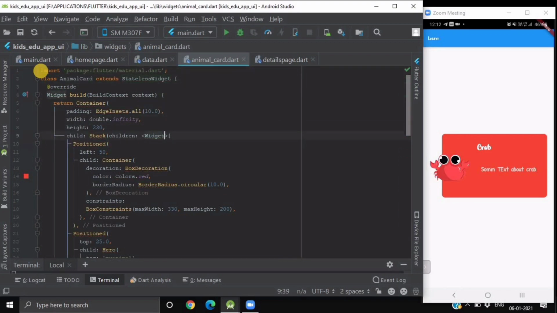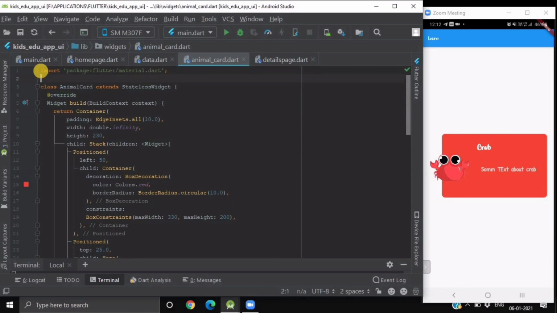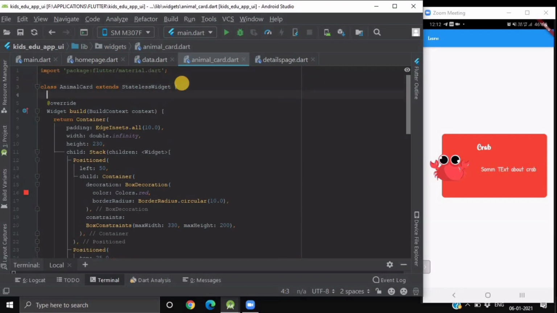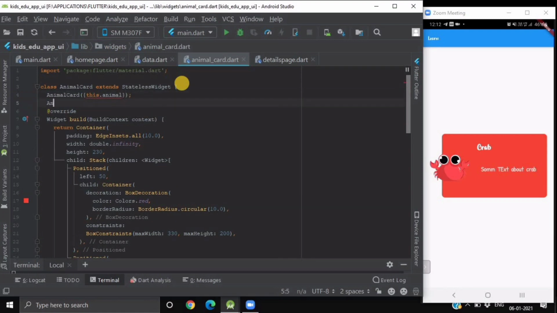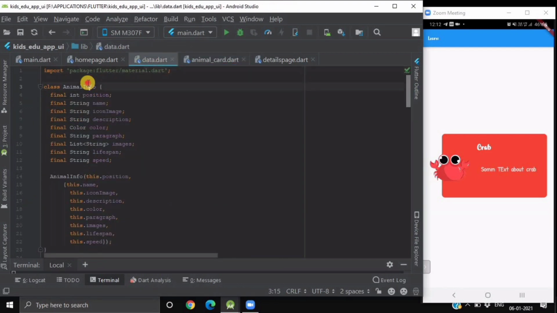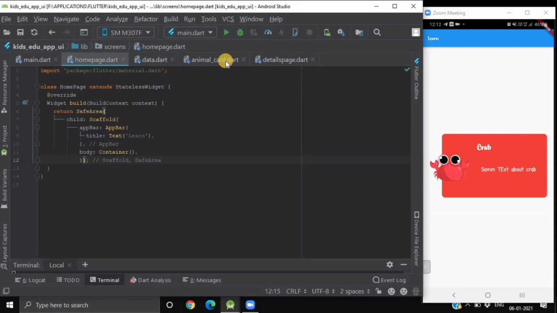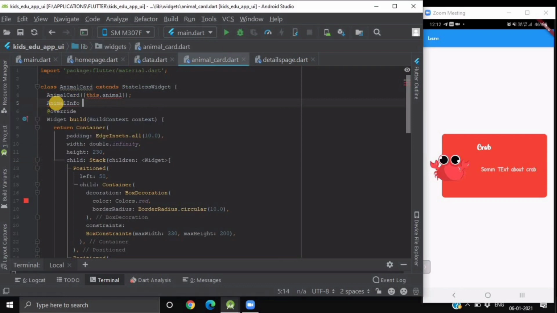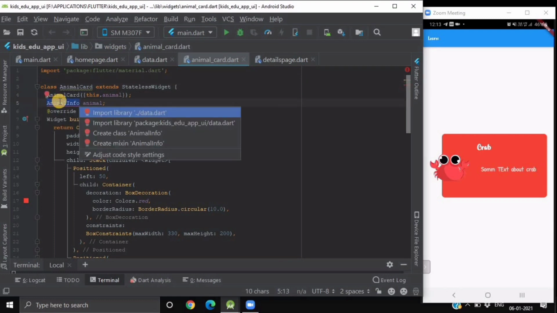Errors will be gone. Now this animal card will be having the animal information, or you can say the animal model, as its parameter. So we'll create an animal card constructor with optional named arguments. We'll name it animal, and here we'll create an animal info, and we will import this inside our animal card as well, so that we have to import this class.